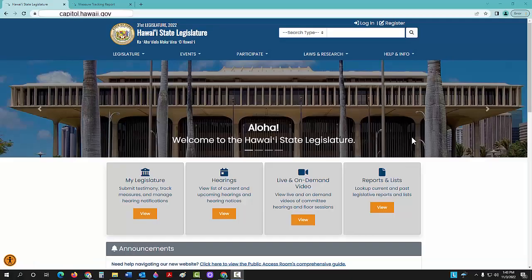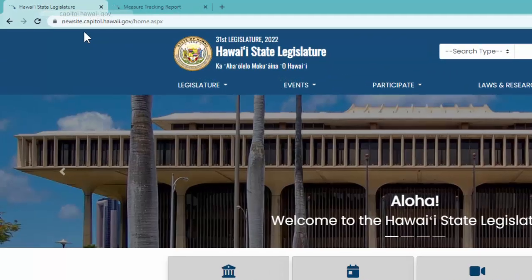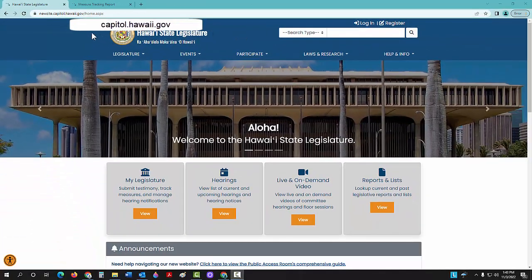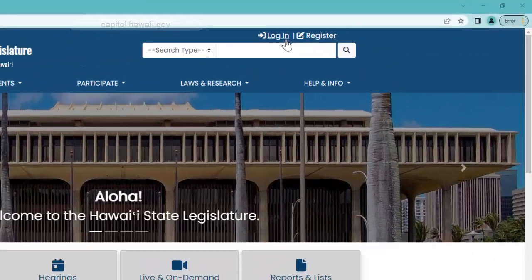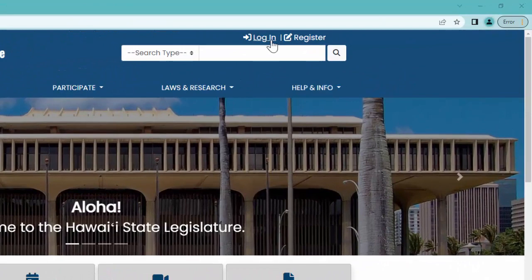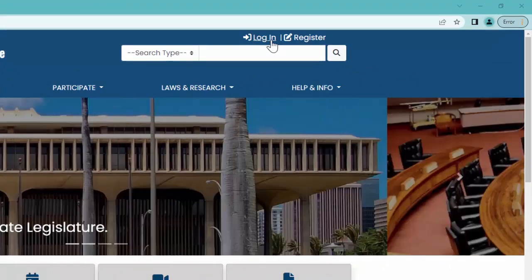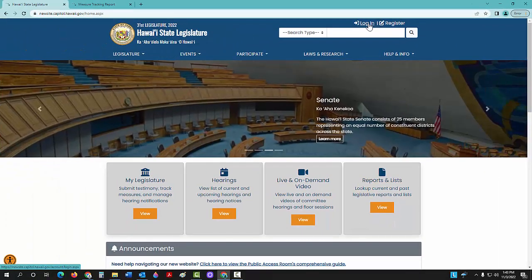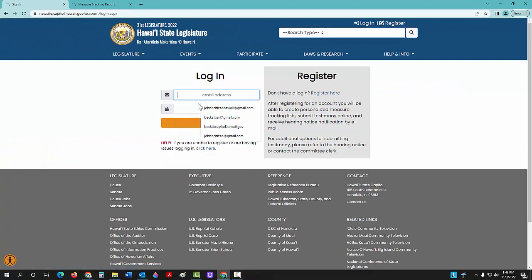So we start on the Hawaii State Legislature's website, capitol.hawaii.gov, and then go to the upper right hand corner and we'll want to log in. If this is the first time you're using the interactive features on the website, you'll need to register an email address with the website and create a password.